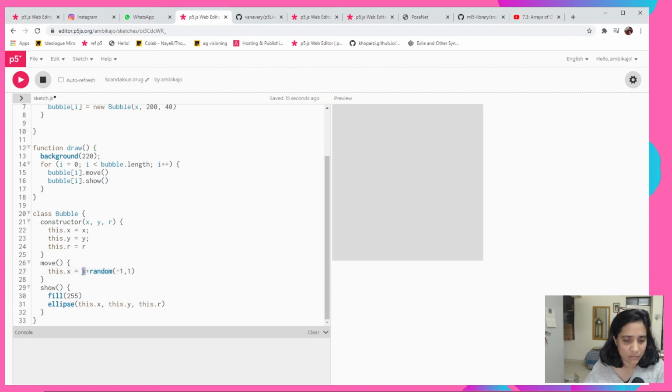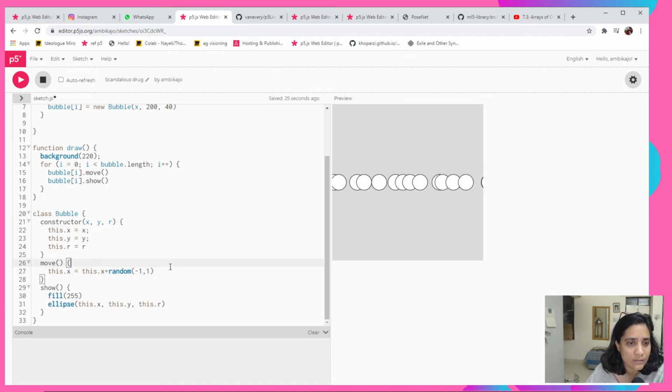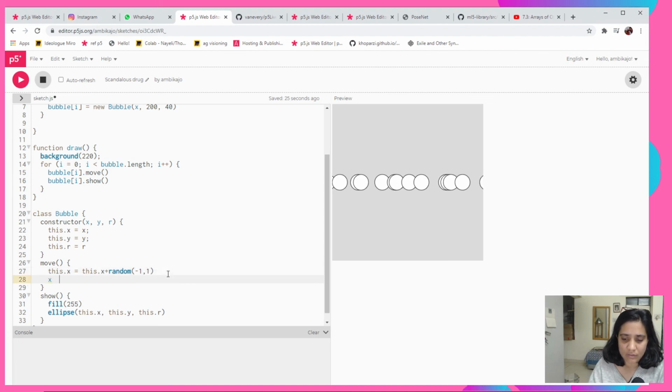Okay, this has to be this.x. So now again you see normally how we do x. Sometimes you may have observed that we do x equals x plus 1, right? So similarly that's what we've done here: this.x equals this.x plus random between 1 and minus 1. So that's it. That's all you need to do.